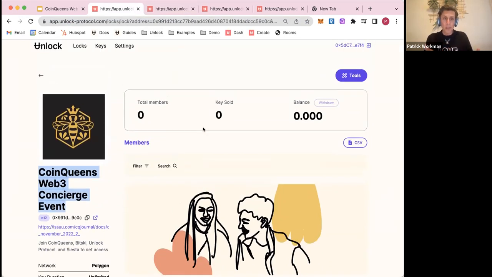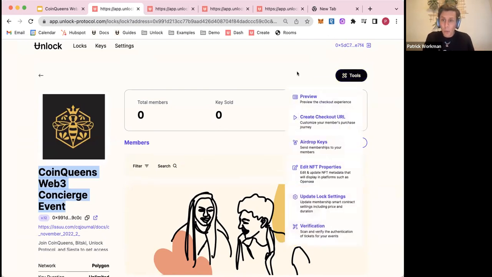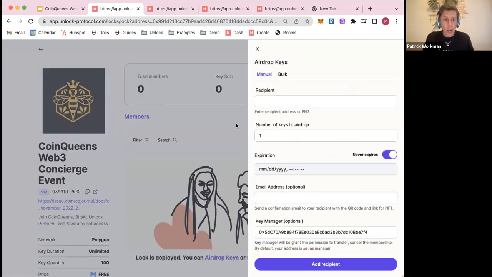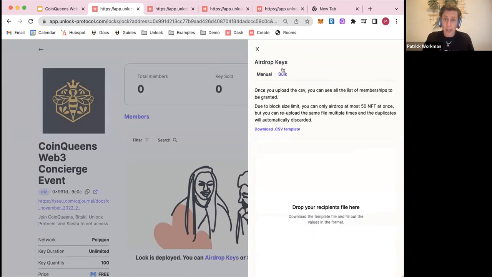And what this tool is, that again, is free to use, it's really like a membership operating system. With this, you can do things like airdrop, which is send memberships to people. So you can upload a CSV file if you have wallet addresses.